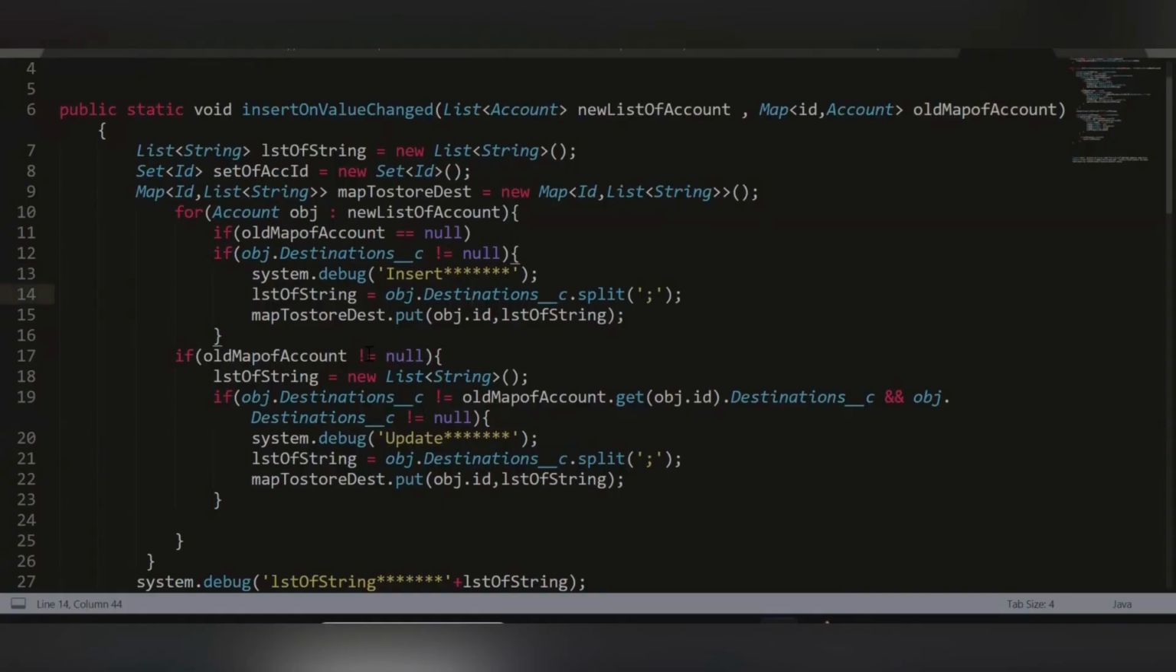Here I have defined a list of string. These are the string values. By putting them directly into this list of string, it is going to add all three values from this destination to this list. Now this list contains three country names.